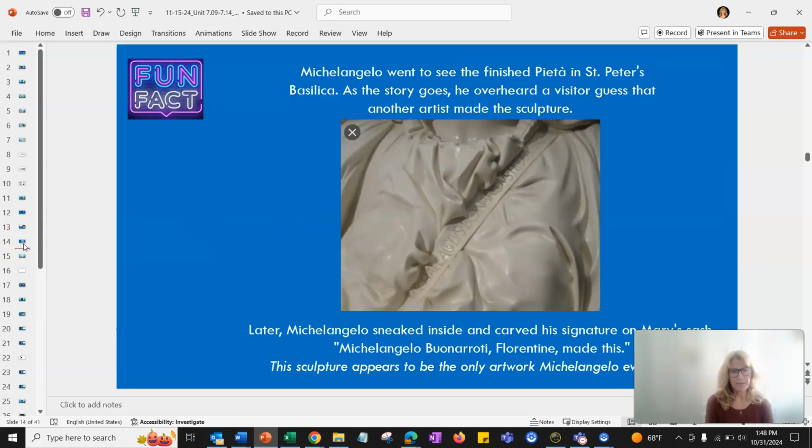A fun fact about this one: Michelangelo didn't really sign his work, but he was in St. Peter's and saw some visitors looking at his sculpture, and they guessed that a different artist did it, and that really upset him. So he snuck back in and carved into the sash on Mary that Michelangelo Buonarroti, Florentine, made this. So, Michelangelo of Florence.